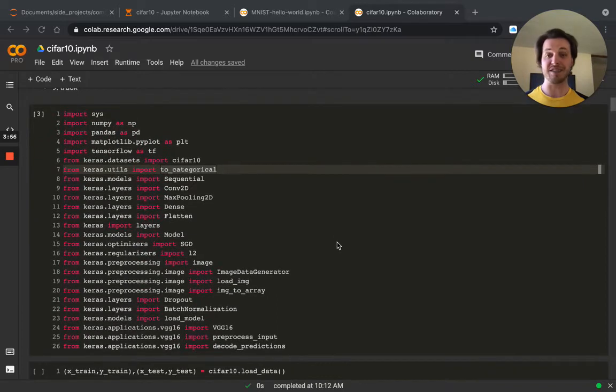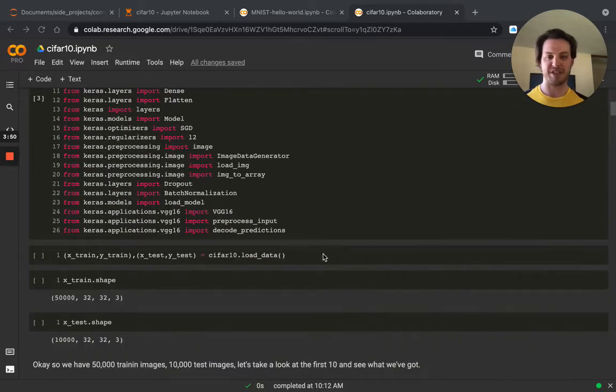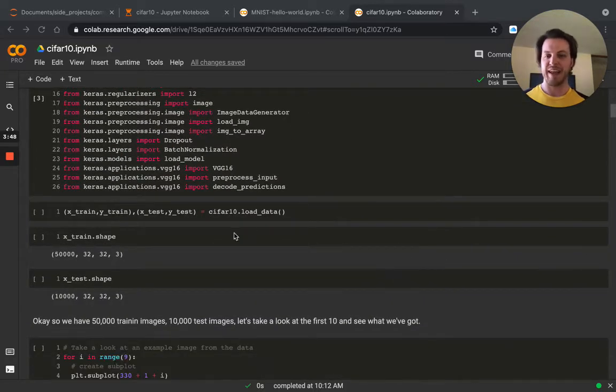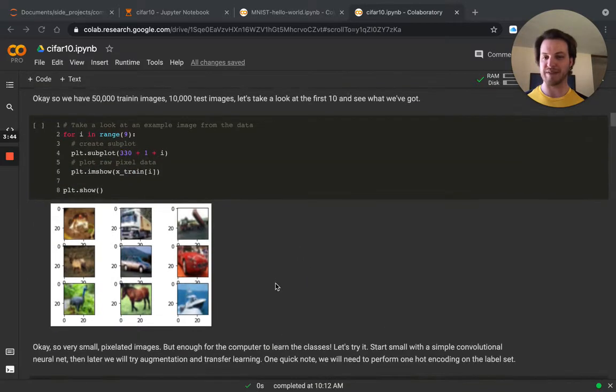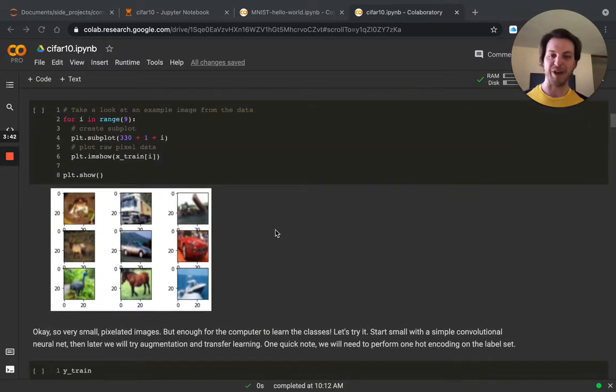I did utilize the Keras workflow for this project. Brought in a lot of these functions just to help clean up the code, and so we'll see the impact of that later on. But yeah, we'll go ahead and get started here. Load in the data set, take a look at what we've got. We've got some small, low-resolution images, but some great data to work with.